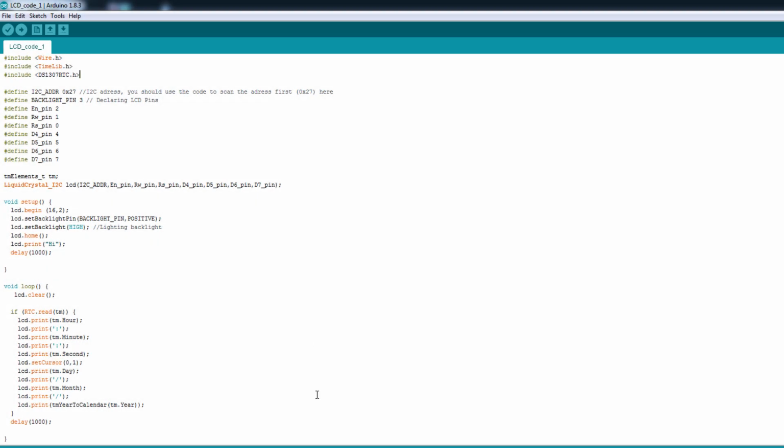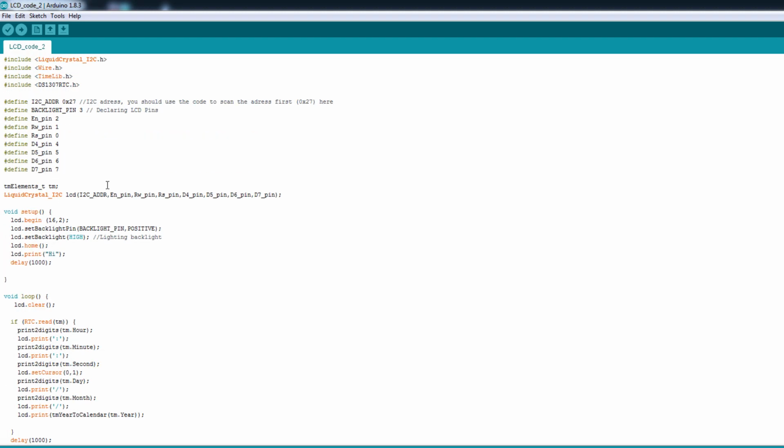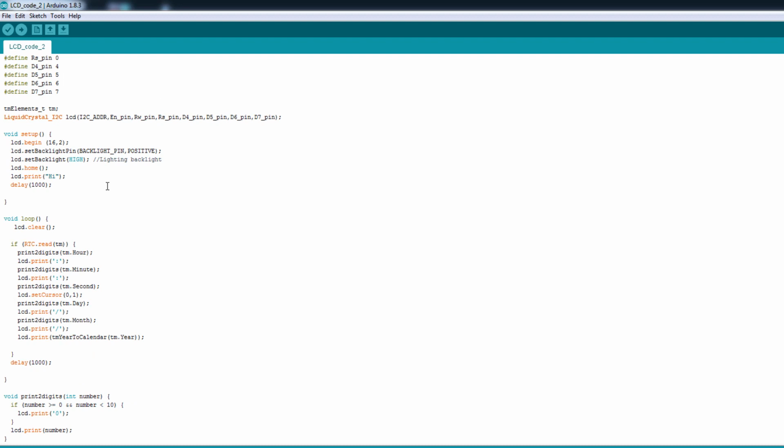Now we pass to our second code, which is this one. The thing different here is that all the numbers are printed on 2 digits, like hours and minutes, seconds, day, month, everything. If it has only 1 digit, it adds a 0 before. We're gonna upload it and see.